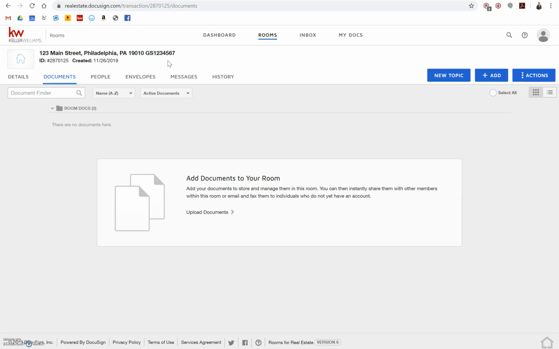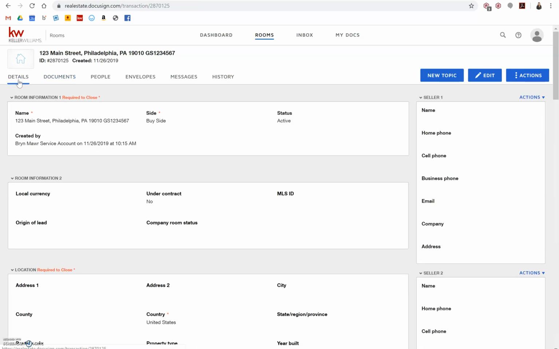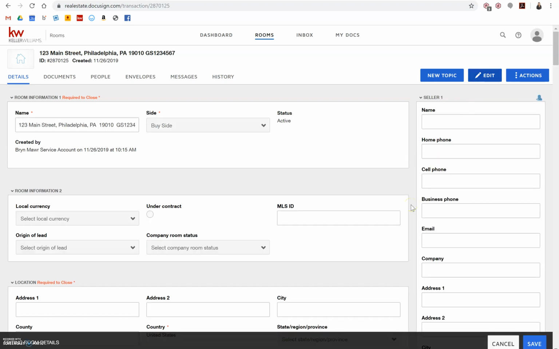From here, Step 1 is always going to be to click on your details section. Now, in the near future, the data that you already entered into Command should migrate over into this section. So that's going to make it a lot more seamless on us. They are working on that. And so in the meantime, if the data did not migrate over, you're just going to click on your edit button and fill in as many details as you have on this transaction.